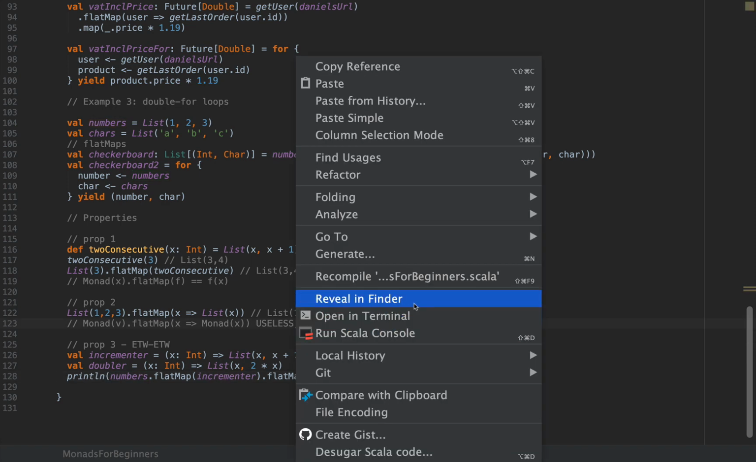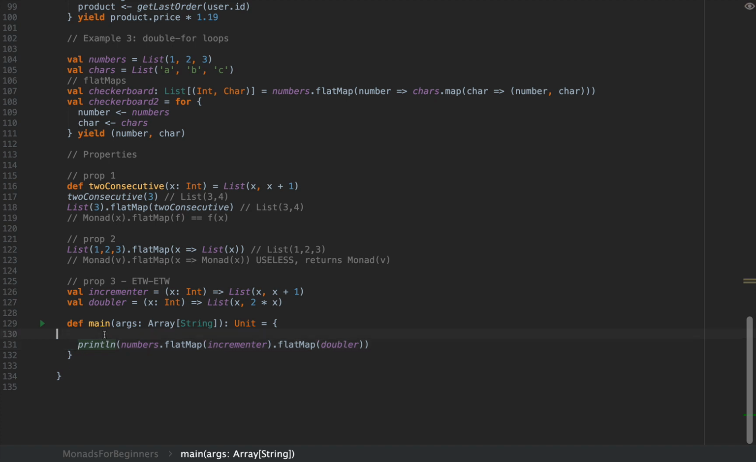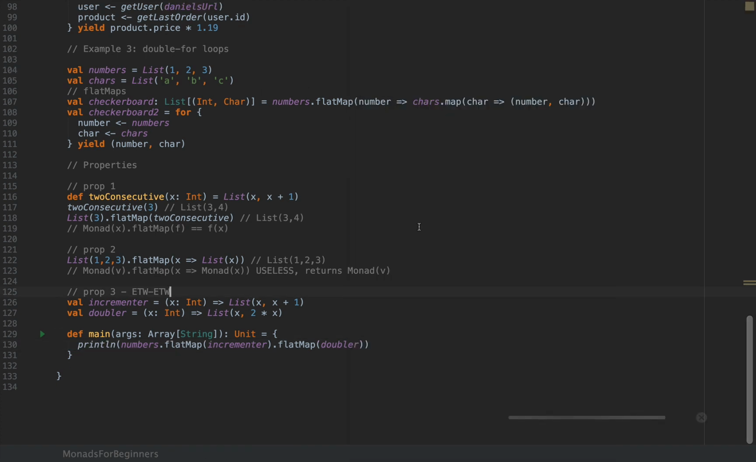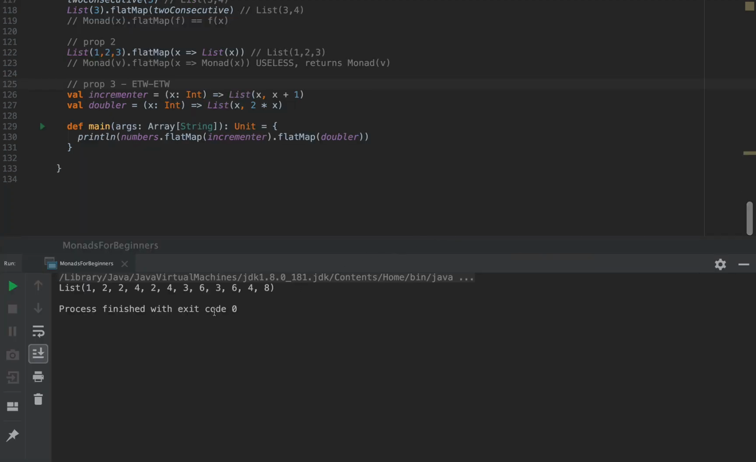All right, so let me define a main method, and then I'm going to put this function inside so I can run my application. Cool, so let me give the compiler some seconds to run. And so look at the result. We have 1, 2, 2, 4, 2, 4, 3, whatever.